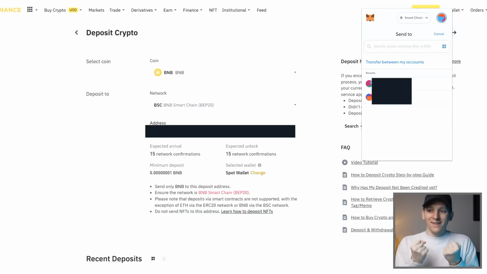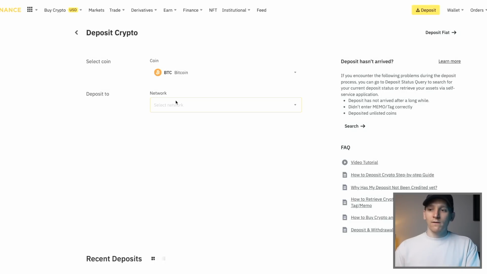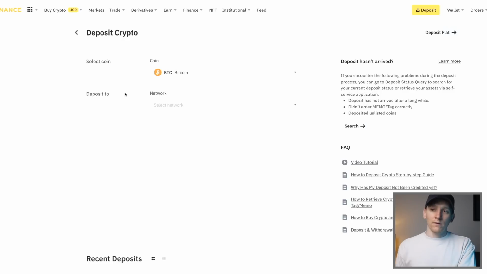As long as you're using the same network, BNB Smart Chain here, or for Bitcoin, the Bitcoin network, whatever the network is, you can choose it here. As long as you're sending that asset on the same network through both ends, it will get to the right place. Just copy in your address and that's going to be deposited into your account.